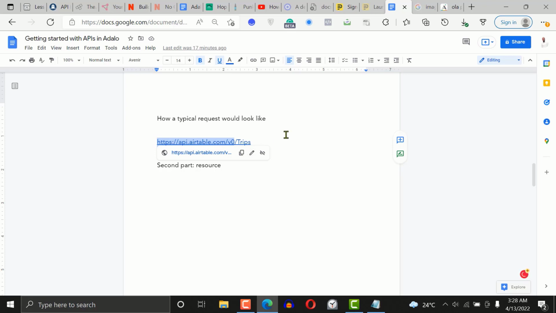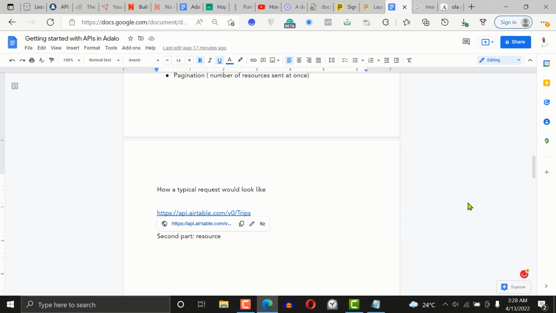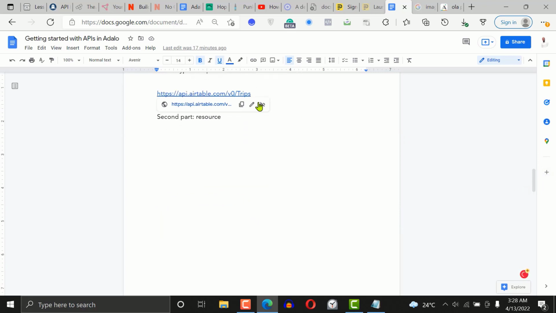So APIs deprecate. An API produced six months ago might be deprecated, because as companies grow and make more changes, they want to add more resources and more capabilities to their API. So they increase the version. You might check on your end and see it is no longer v0, it is now v1. So things change. Then we have the trip side here, which is the resource.